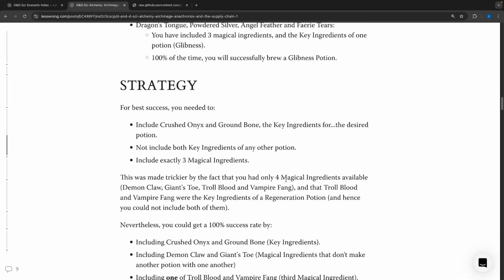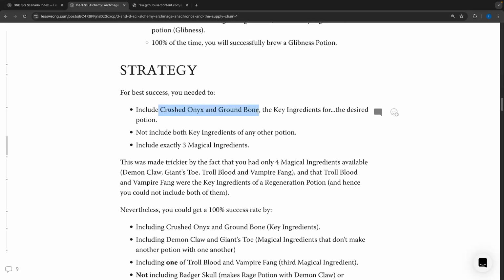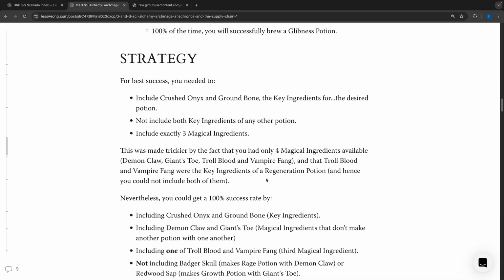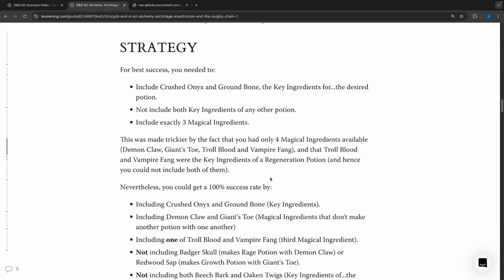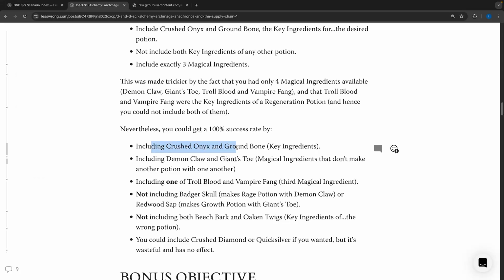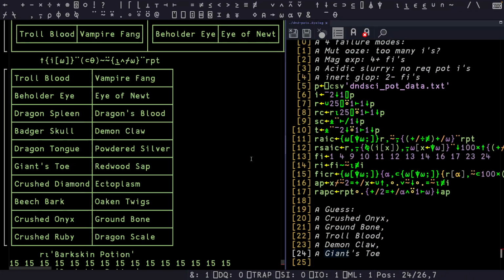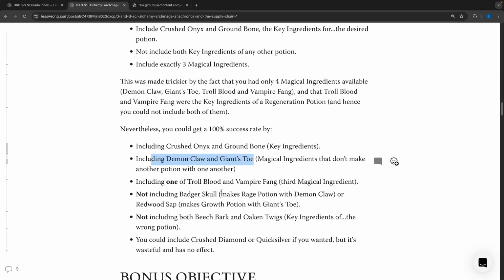Yeah, okay, that all makes sense. For best success, crushed onyx and ground bone. Not include key ingredients of any other potion, and include exactly 3 magical ingredients. Troll blood and vampire fang. Include crushed onyx and ground bone. Include demon claw and giant's toe, which I'm pretty sure we did. Yup. Include 1 of troll blood and vampire fang. Nice. You don't include these.